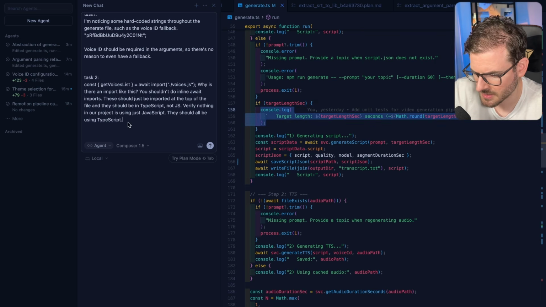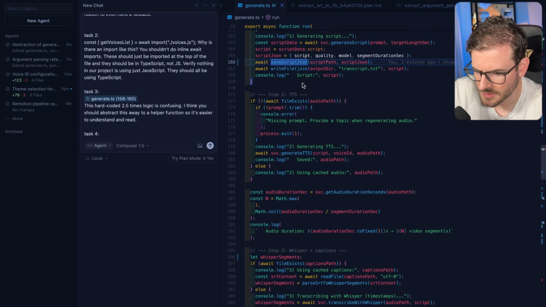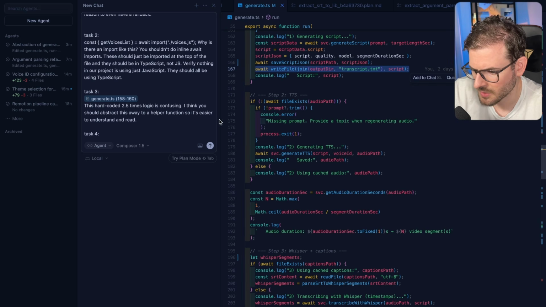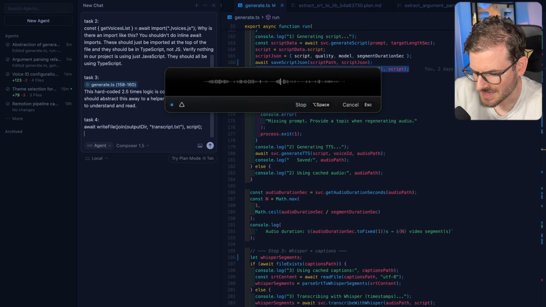I don't know what that logic is. Task 3. This hard-coded 2.5 times logic is confusing. I think you should abstract this away to a helper function so it's easier to understand and read. Entering the script. Okay, it's doing some await stuff. Transcript.txt. I don't like how this is hard-coded. I don't like how transcript.txt is kind of hard-coded.